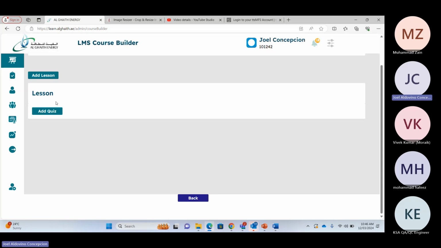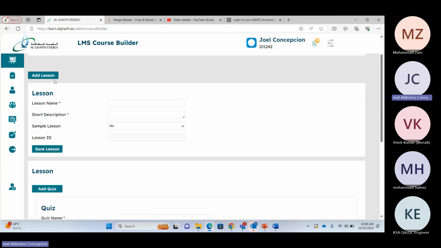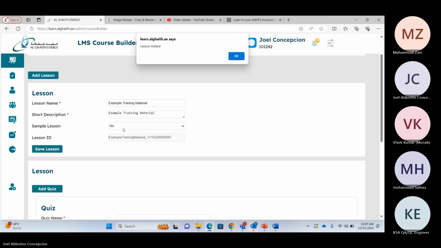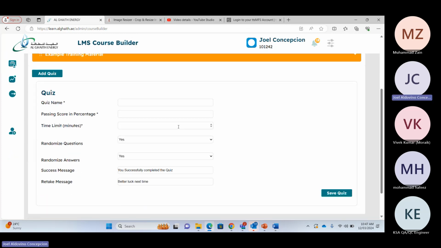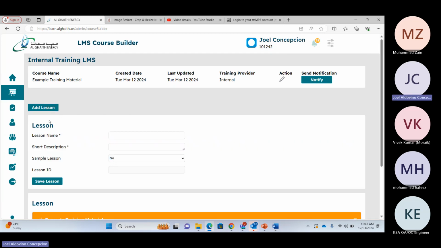So now the system is going to drive us here. And then lesson, add a lesson. So the lesson name is example training material. Then short description is also the same. Let's not complicate. Then sample lesson, yes, but let's keep it no for now, just to avoid complication.